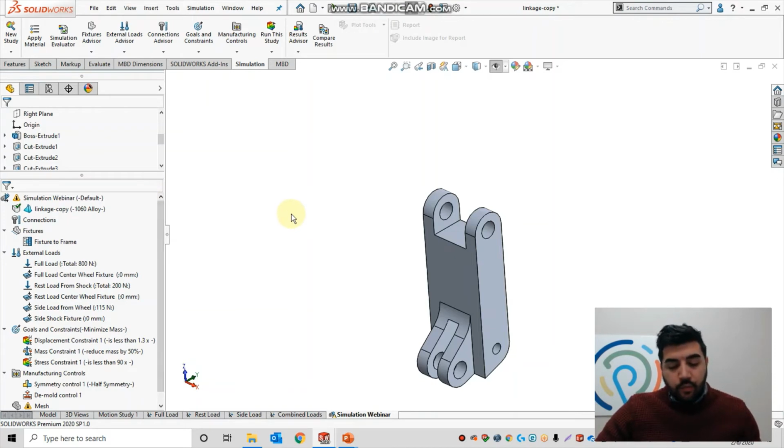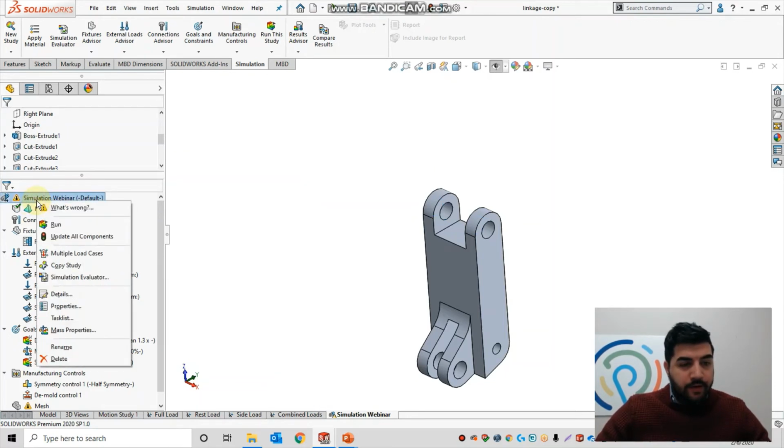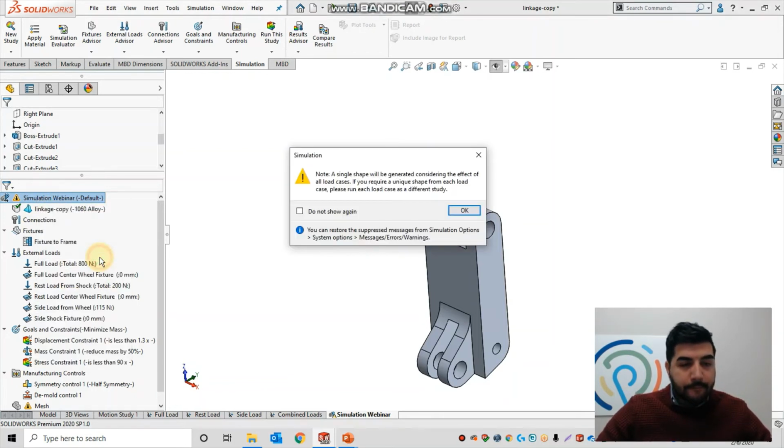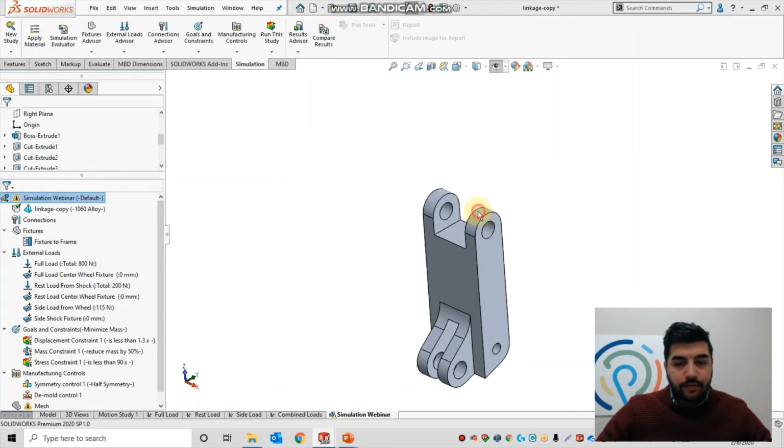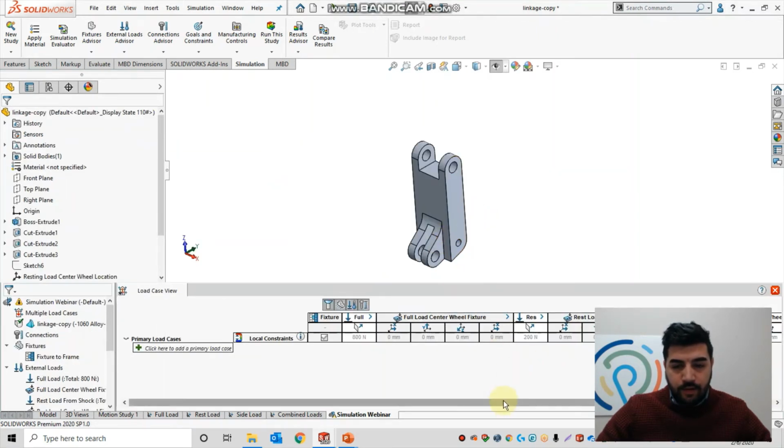Now, since we are going to be using multiple loads, I'll have to set up a little bit of a trick on this one. To do that, I'll actually set up load cases. I'll come here and right click under the simulation webinar study and select multiple load cases. We'll select OK for that message for now.